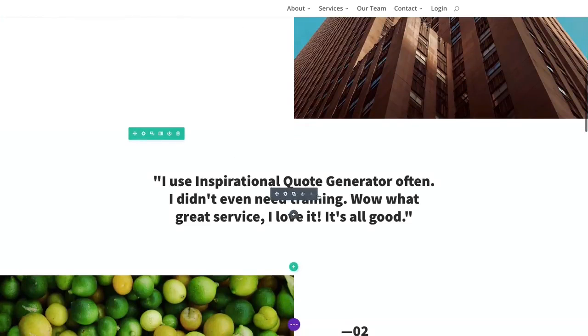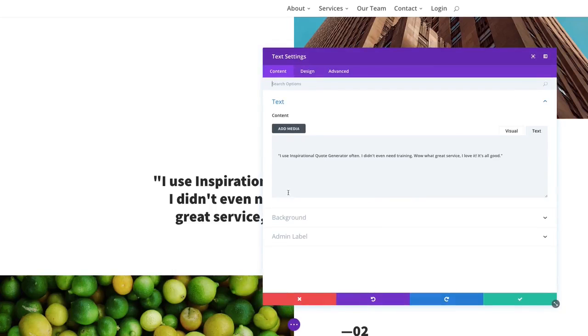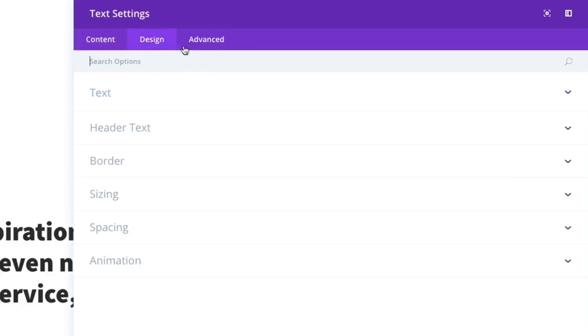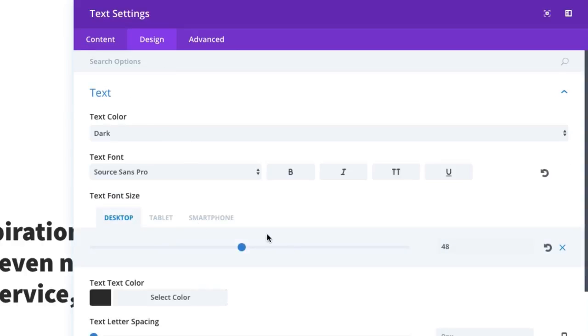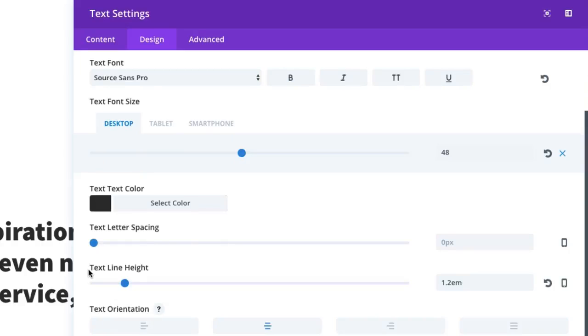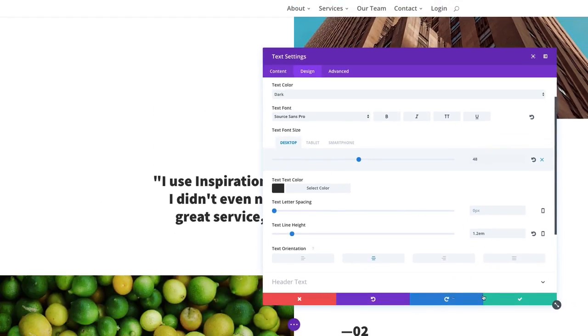And let's go down and see how this quote is being generated. If I click on my text module settings, you can see I simply put in the quotations around some text, and then I targeted it, the design that is, through the design tab. And I increased the font size to 48, changed my text font to Source Sans Pro, and that's about it. And in just a few options, you can change your text into a nice looking quote.